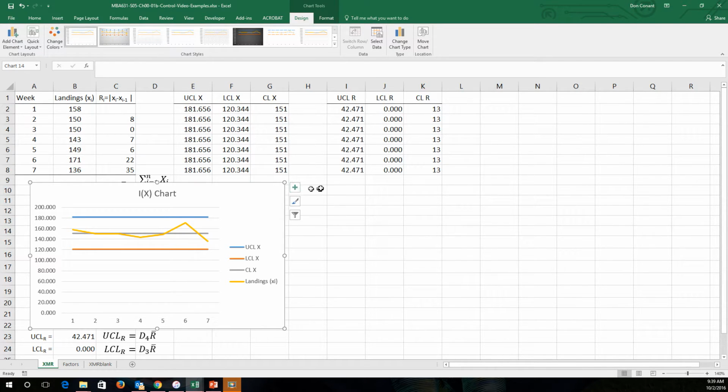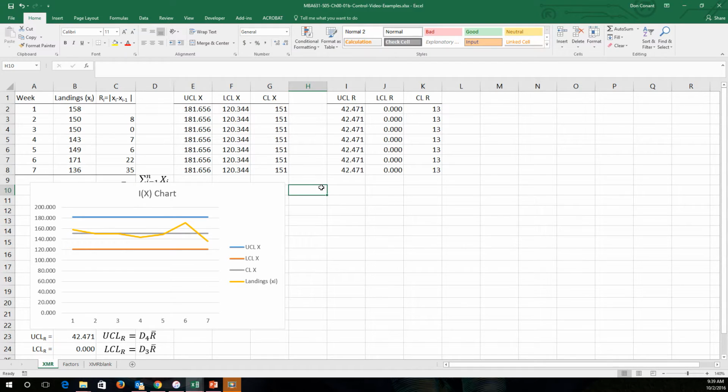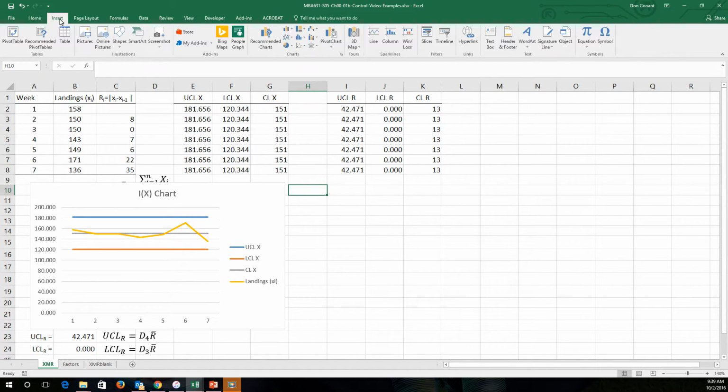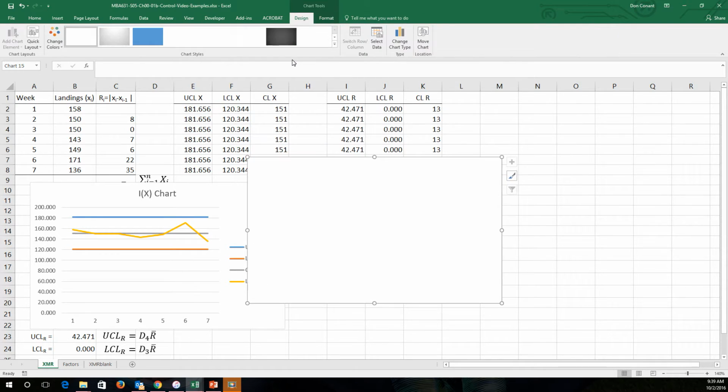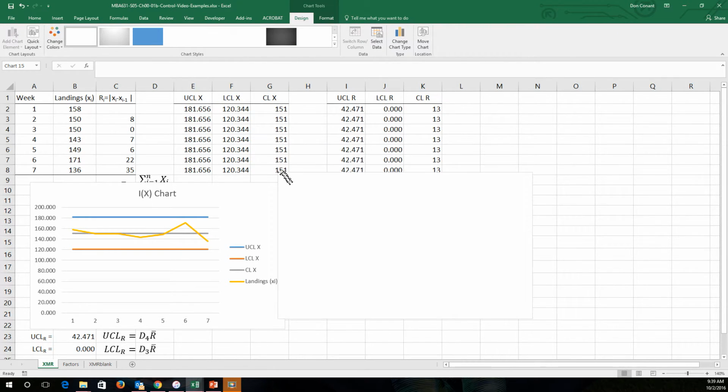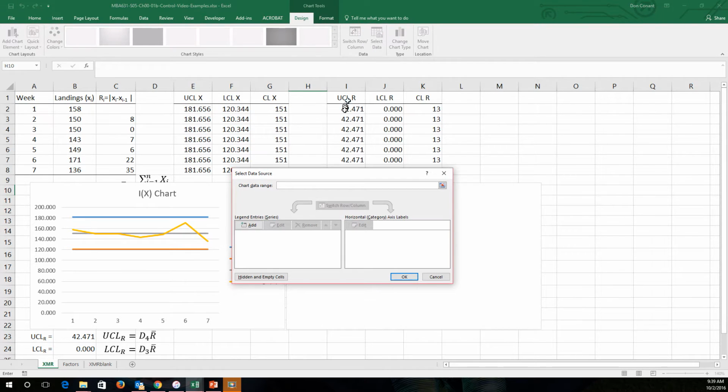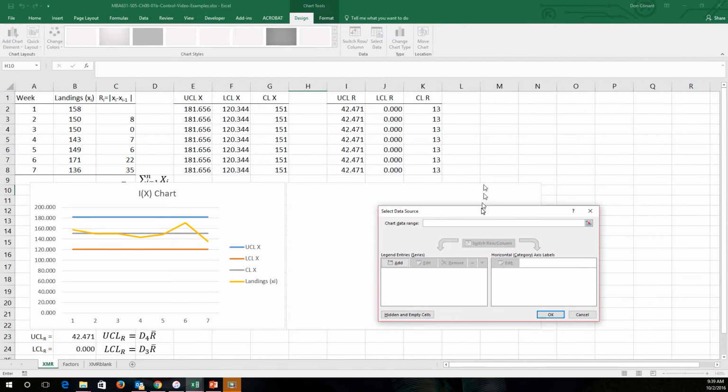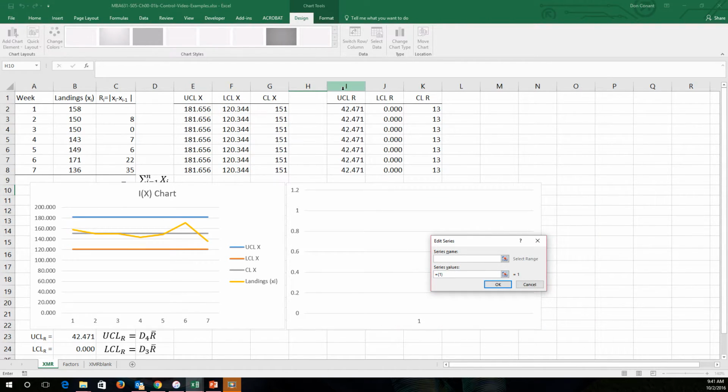I'll just move that off to the side. Place the cursor here, insert, go to my line charts, insert a new line chart, move it down here where I can work with it. Go ahead then and go again up to my design tab on the chart tools and select data. I'm going to go through the same process only for the range value. I'll add. I'm going to add my upper control limit.